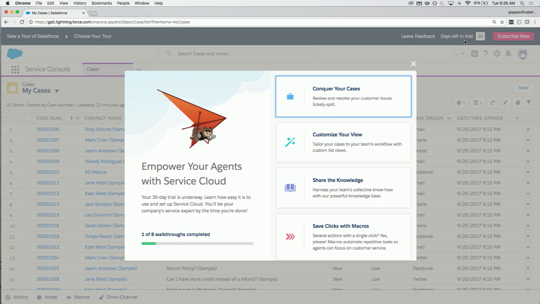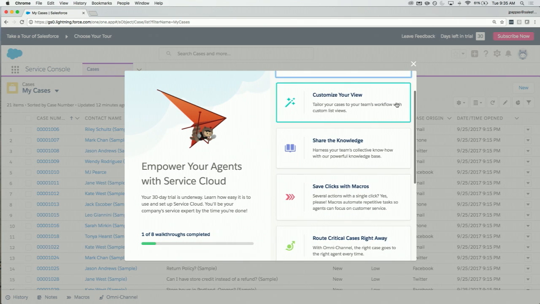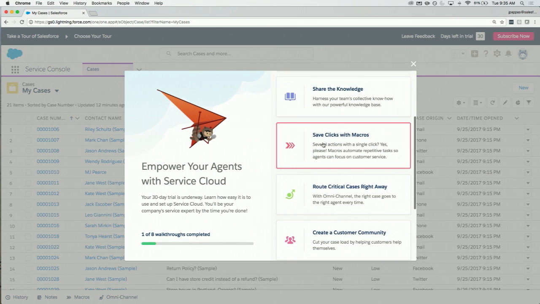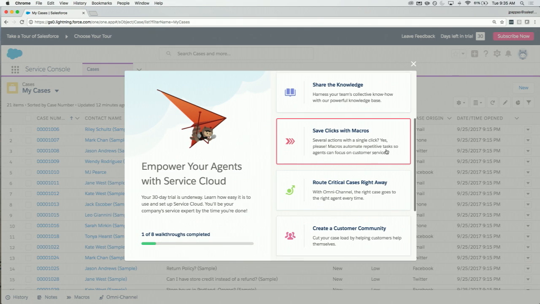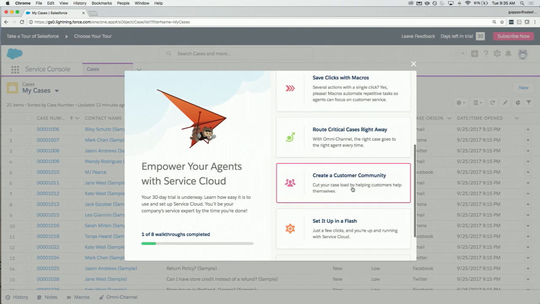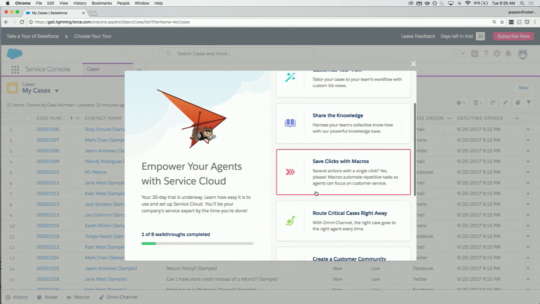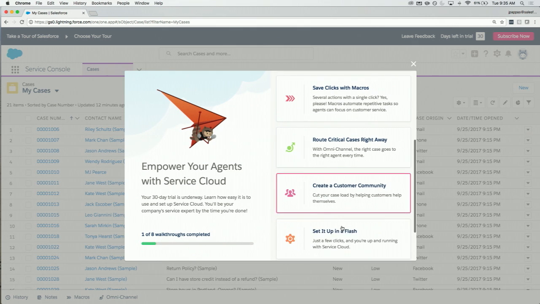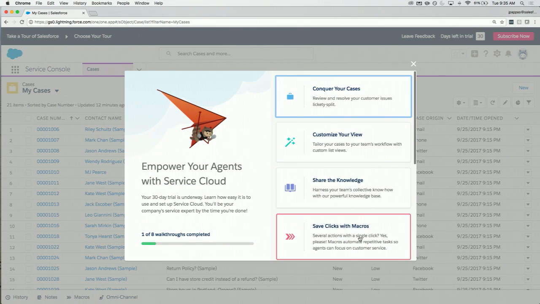And after you've signed up for your trial, this is the first thing you'll see. This is called a welcome mat. So on the right side of this welcome mat, you have a whole list of different walkthrough experiences to show you all about the greatest features of Service Cloud. So you see knowledge, we have macros, we have omni-channel, communities, and how to get set up quickly.